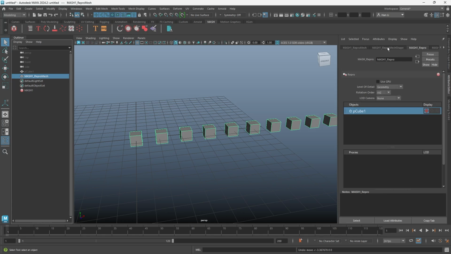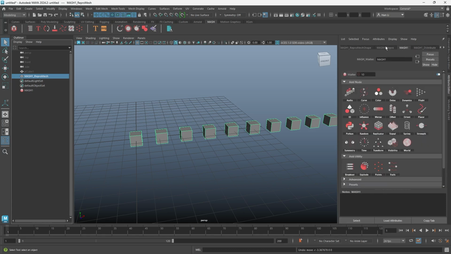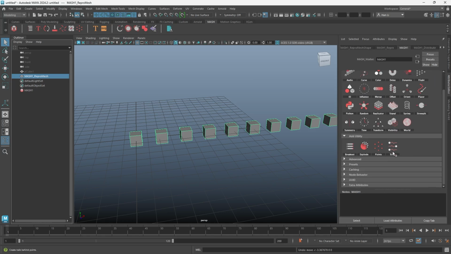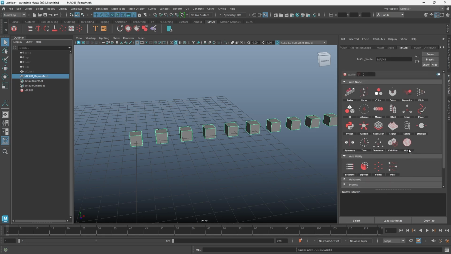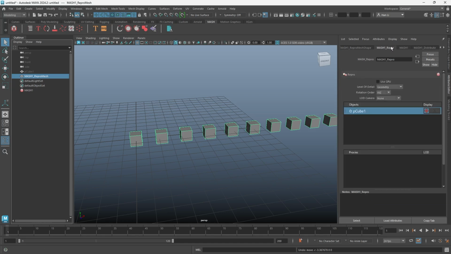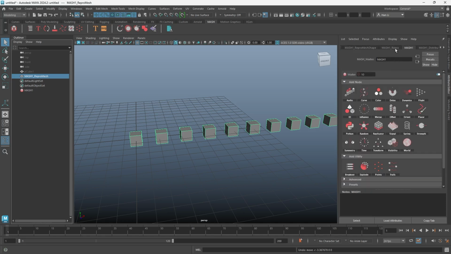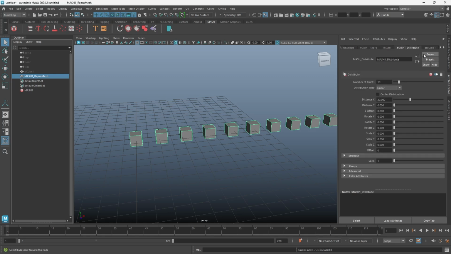But this is Mash, and if you look at the Mash tab, there's a bunch of nodes that you can work with. Some of these are pretty cool, like trails, or string. Over here, this reproduction has the geometry that I'm reproducing. And this here is a distribute node.